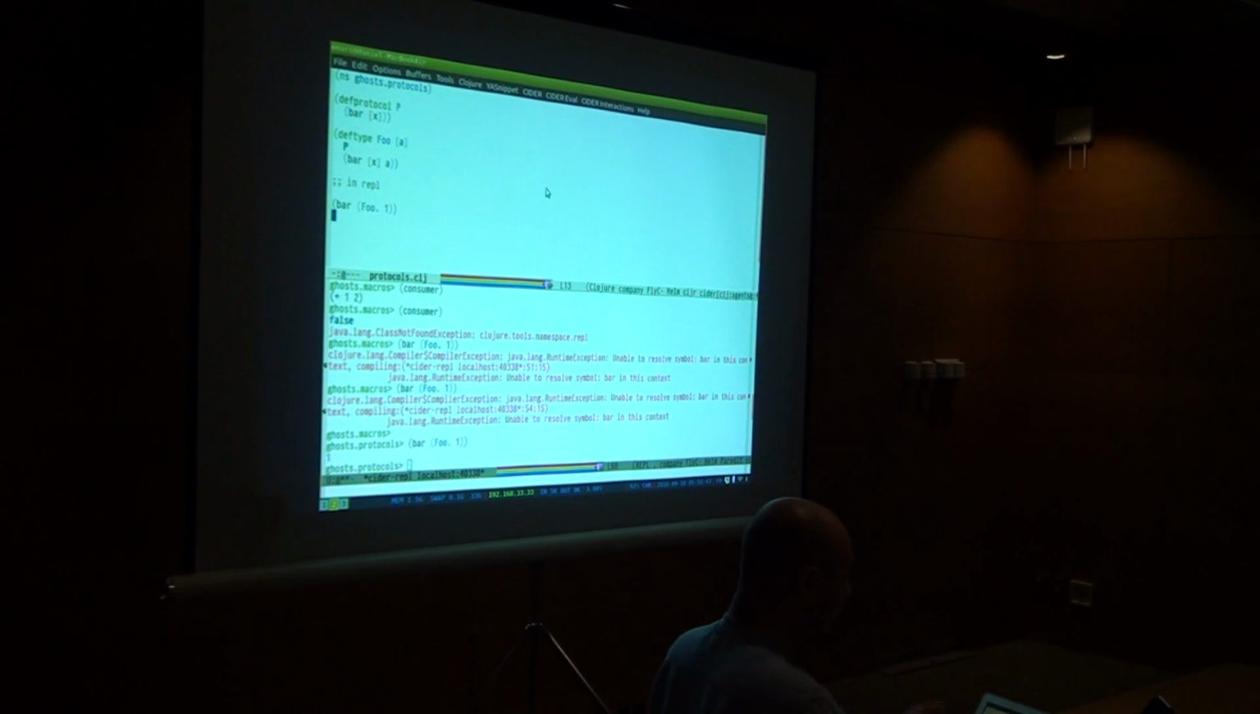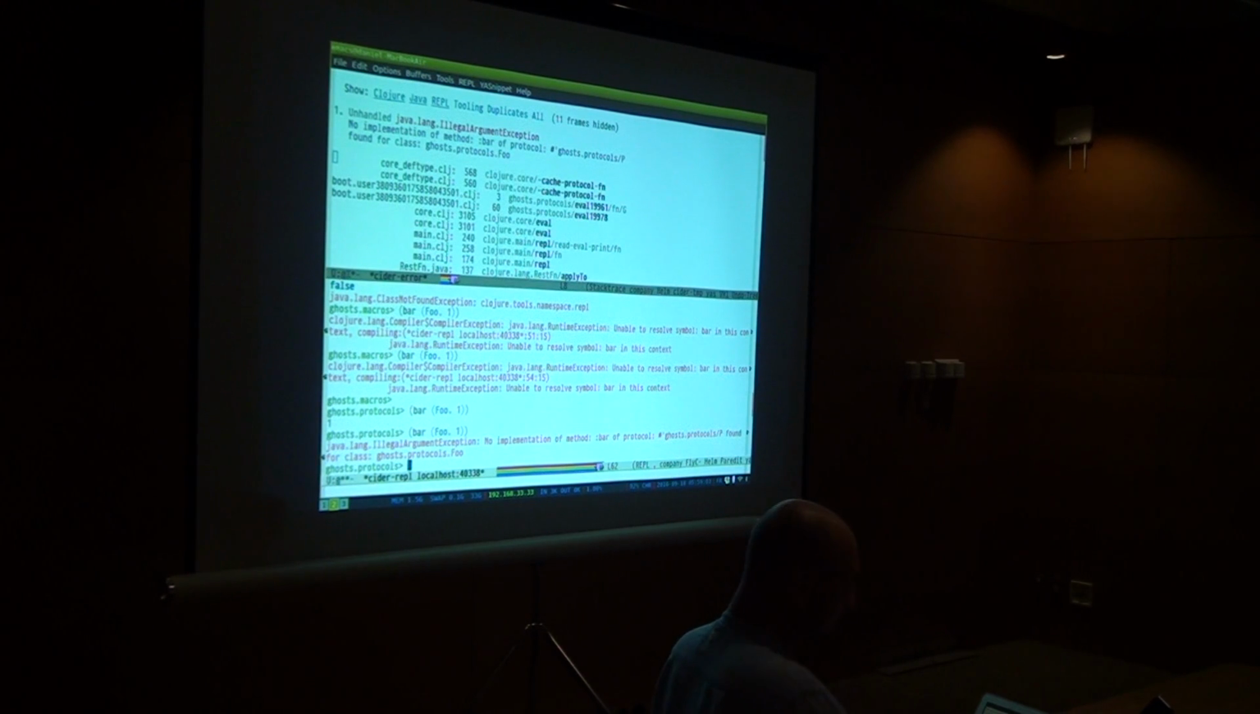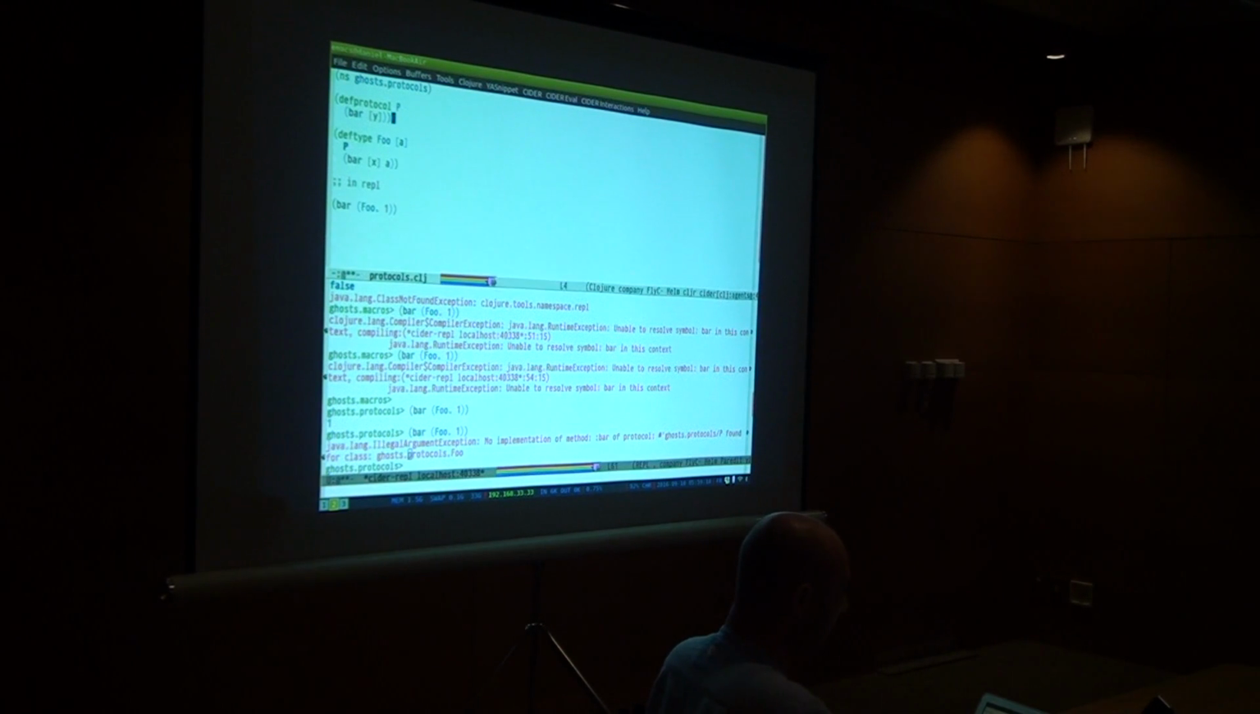So now I want to change the protocol. Okay, I just changed the protocol and I get an error, which is completely cryptic. No implementation of method bar of protocol P. Well, that is not true, right? It is there. I have a bar and I have a protocol P. The only thing I did is recompile the protocol.